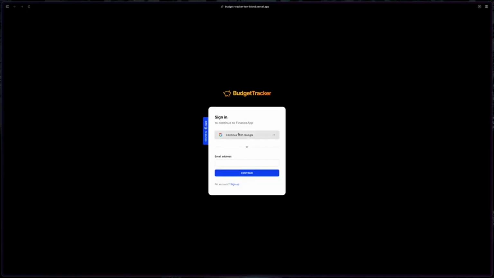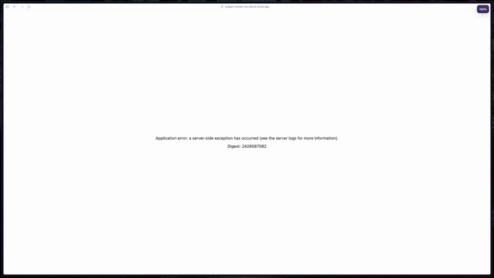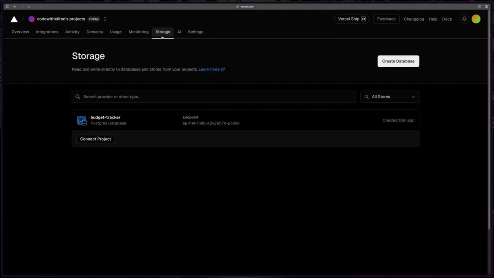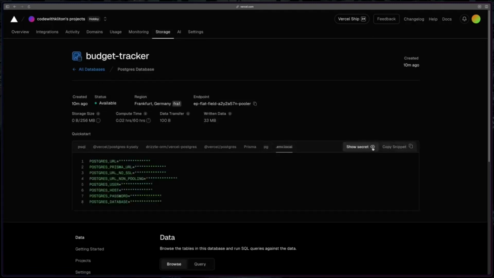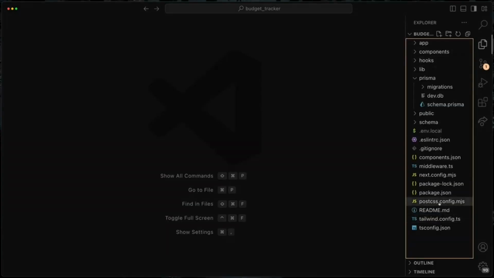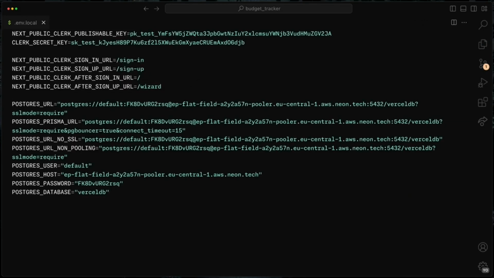Now let's sign in. Now as you can see we have an error, and this happens because we need to initialize our database. So back to Vercel, let's click storage, then let's click on the database, open .env.local, copy snippet, then let's go back to VS Code, open the Project Explorer, then .env.local like that, then let's paste the snippet.